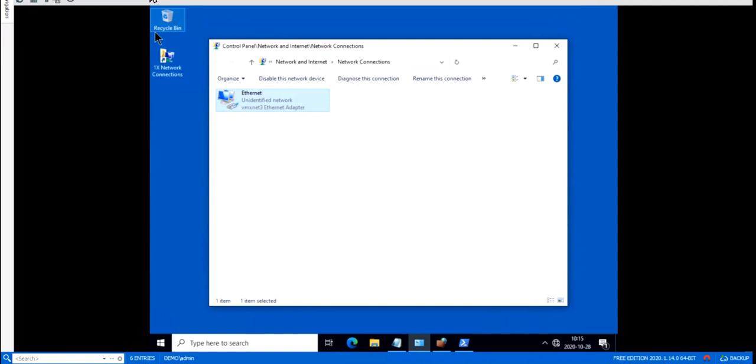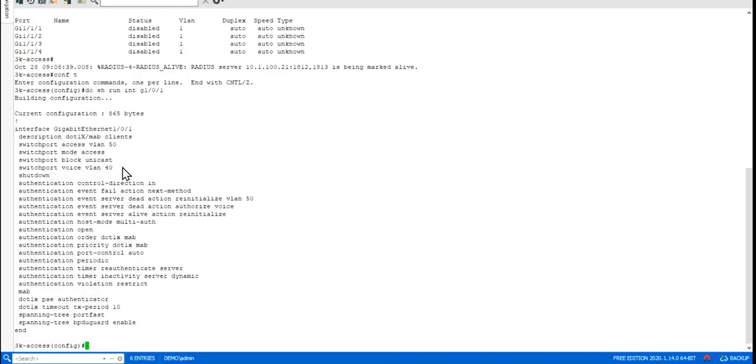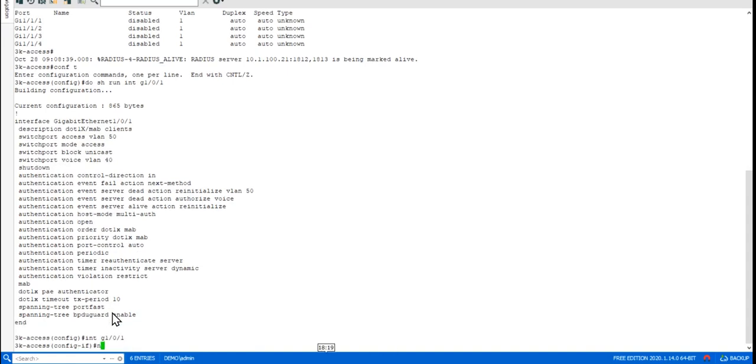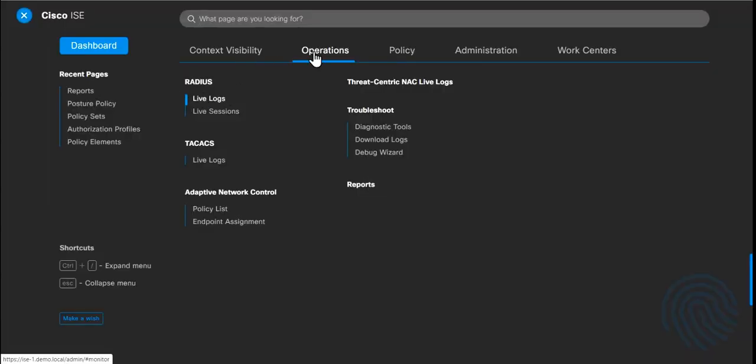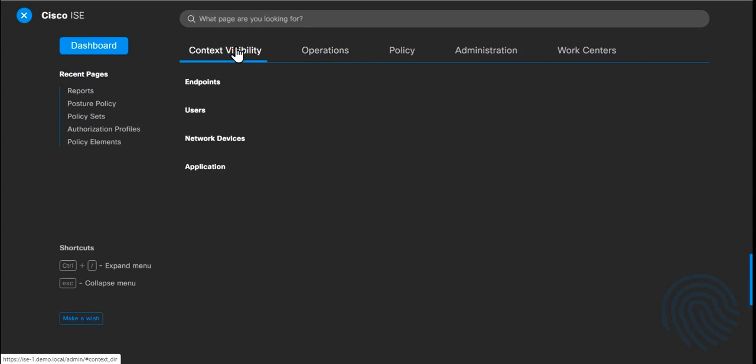And this is the point where I had started my demonstration, right? Port 1/1, where we go to port 1/1 and we do a no shut to this particular port, and I had demonstrated to you the end user experience. And now let me just show you the context visibility.